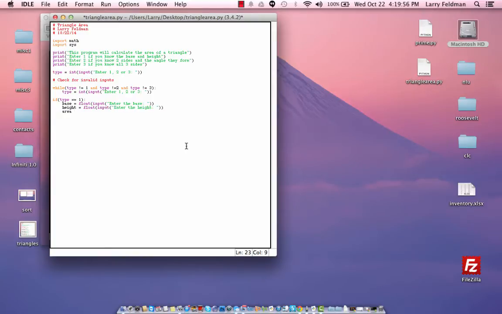The area equals 1/2 times base times height, and we can print the area of the triangle is area, like that. Let's just add a comment here that if we get to this block of code, the area is 1/2 base times height.